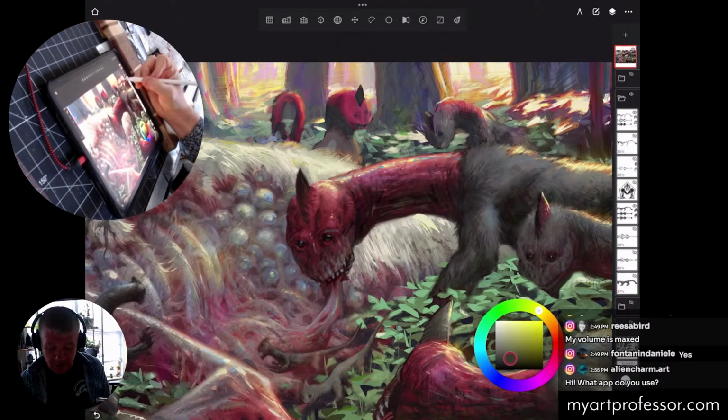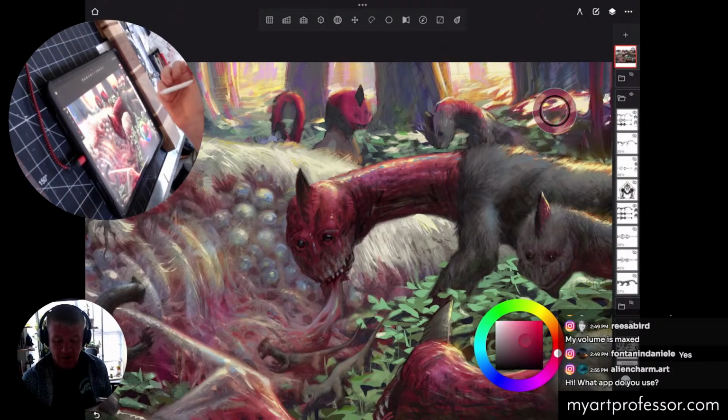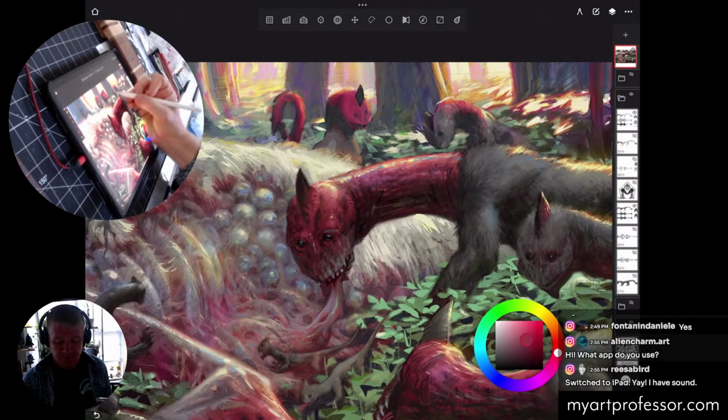I am using Infinite Painter. It's on iPad, iPhone, Android. Does a lot of kind of unique things, but that's what I've been using mostly lately. So I know Procreate's way more popular, of course, but I think this one does a lot of really unique things that others do not.